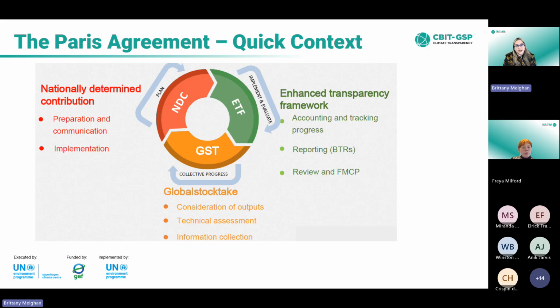And then there's the evaluation of collective progress. I mentioned this in the last slide, which is the global stocktake. So there is consideration of all outputs from all countries' reports, a technical assessment, and then this information is shared by the UNFCCC to the global community to see how we're doing in terms of meeting the overall temperature goal.